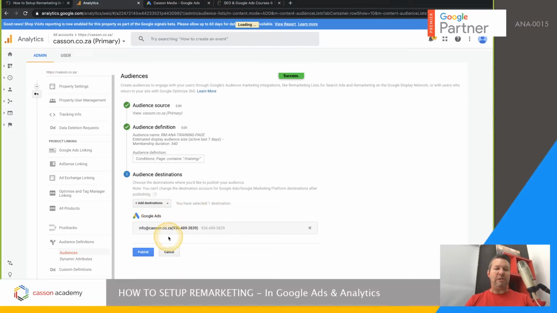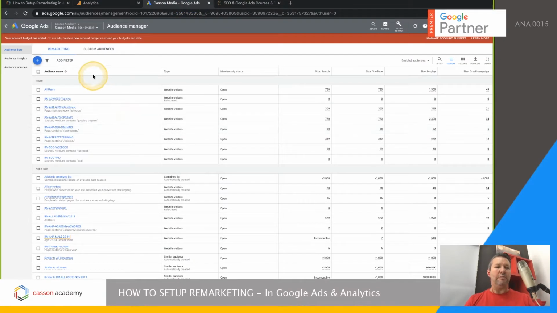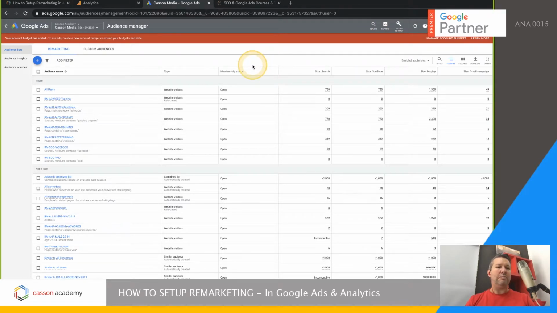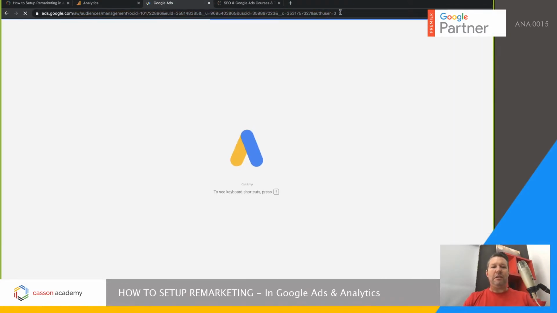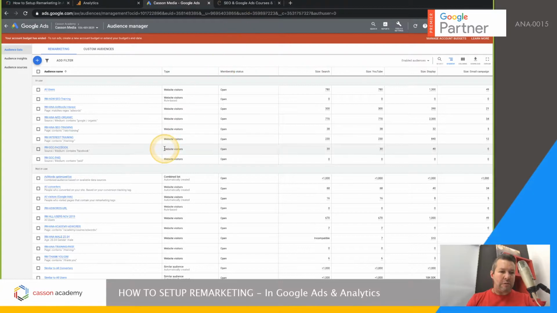As soon as you attach the Google Ads account, you should be able to go over to Google AdWords and refresh it. Remember, to get here, you're going to say Tools and then Audience Manager. You're going to refresh the Audience Manager page. So long as your analytics is connected to your Google Ads in the same account, like we did in the previous videos, it should show up immediately in your ads. Doesn't mean you can use the list right away, but it does mean that it will connect.